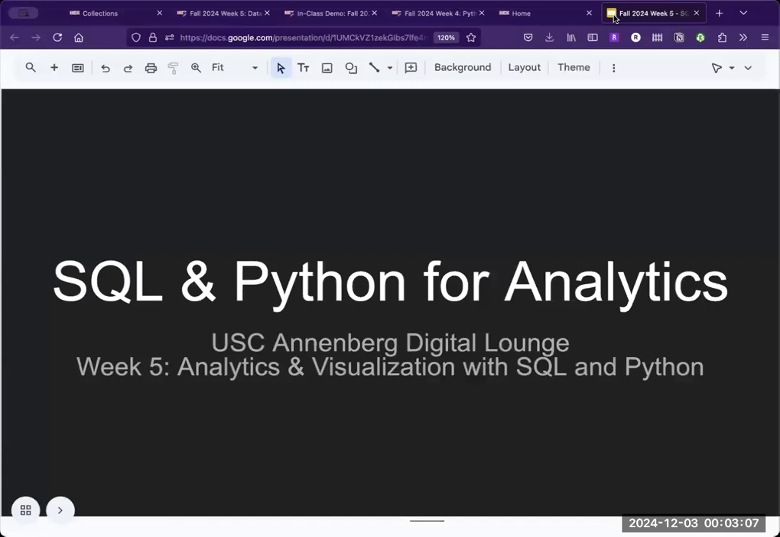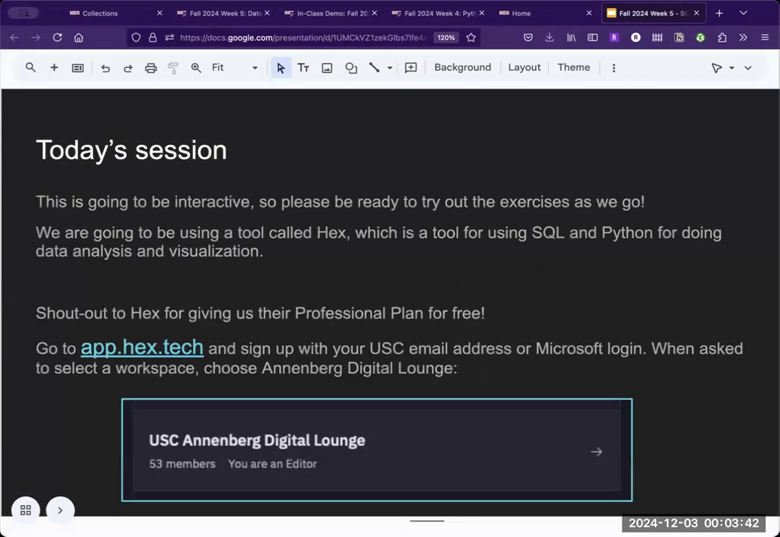First thing you want to do is go to this site. This is a tool that we're going to be using during the session to walk through what we're doing. So you want to go there and sign up with either your USC email or the Google or Microsoft option. Once you're in there, you'll see a prompt where you can join a few different workspaces, and you'll want to choose the Android Digital Lounge one. It should be at the bottom of the list, I think. Let me know once you're in there and I'll show you how to copy it. Okay. Fantastic.